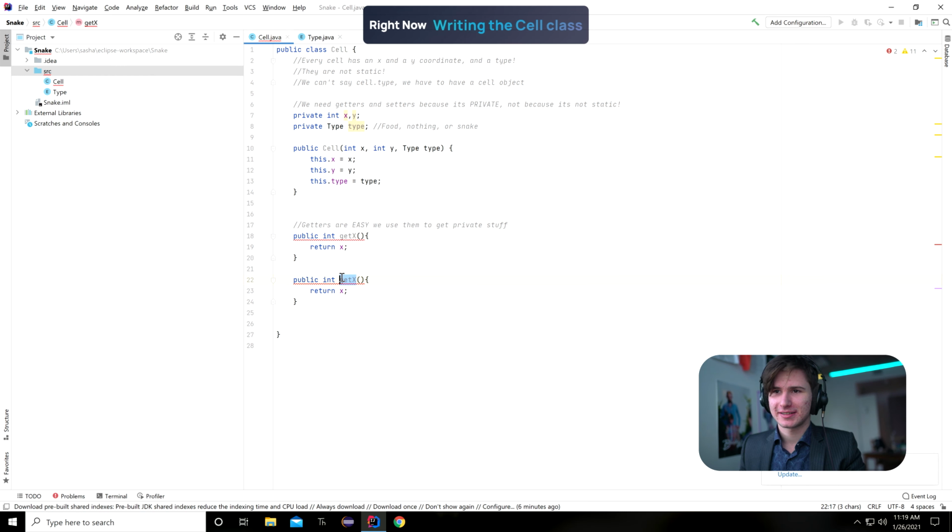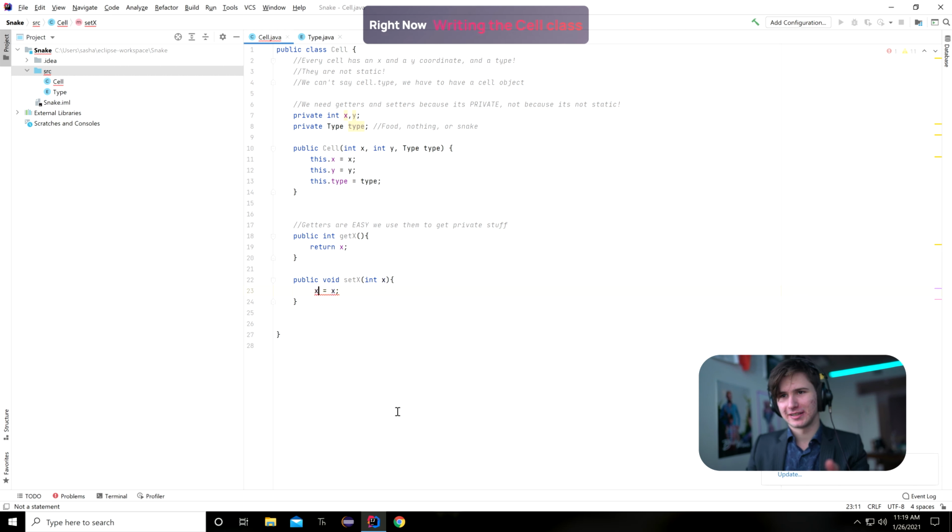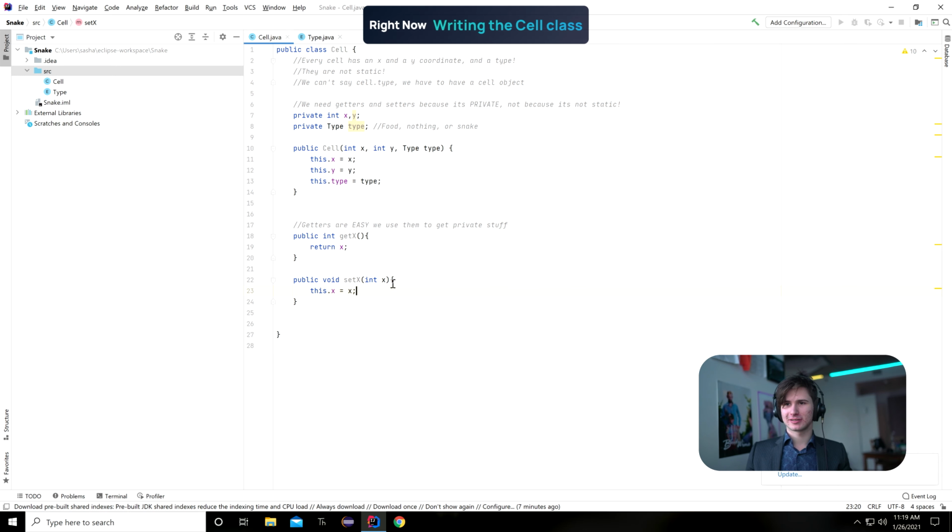So getX. Now setters are simple as well. We can just set x, and that's a void. We don't need to return anything. And then we can also put an int x as the input, and instead of return, we just say x is equal to x. Now that doesn't make sense, right? So we specify that we're setting the field x like that. We say this.x. Since we have a local variable of the same name as the global variable, we say this.x to set it.